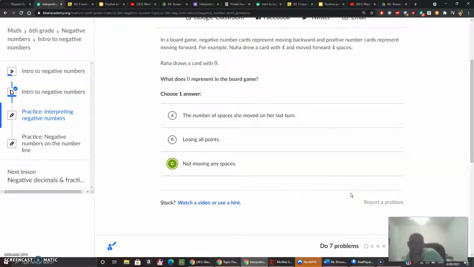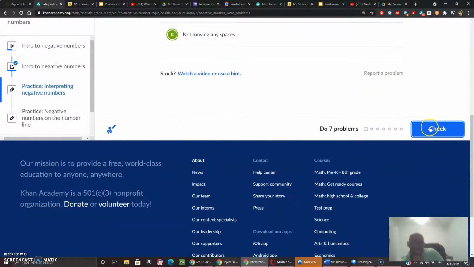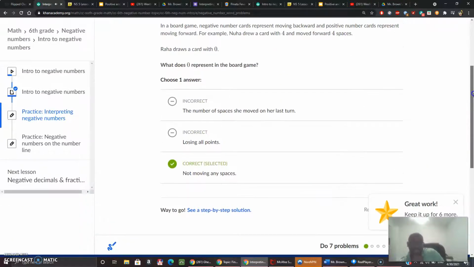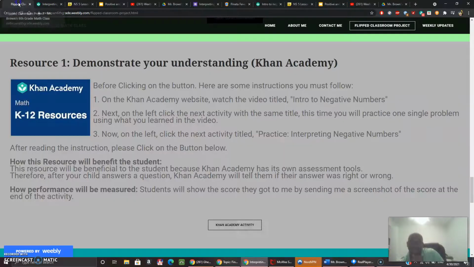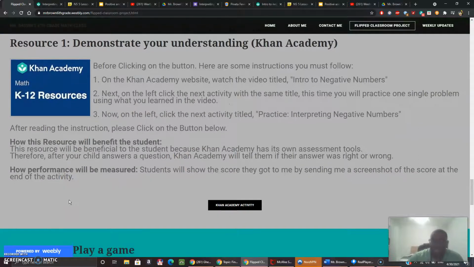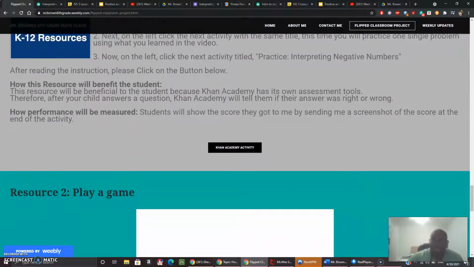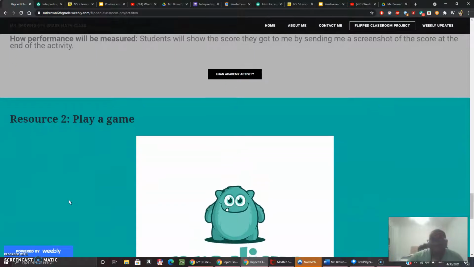And guess what? If you scroll down and press the check button, it'll tell you if you got it correct or not. So Khan Academy is very good about that, because when students use this resource, it's beneficial because it has its own assessment tools. And when you answer a question, it'll tell the student if they got the answer right or wrong. And students' performance will be measured based on what score they get. They would send me a screenshot so I can record their score.